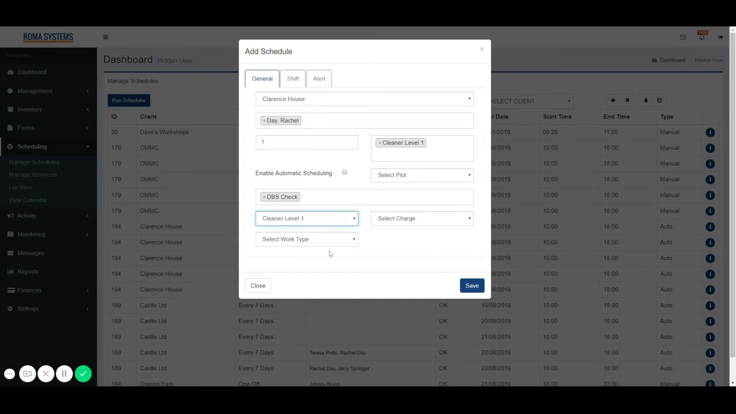So, moving on, we've got pay rate. So we select the pay rate we want to pay them and the charge rate that we want to charge them and the work type that they're going to complete if they are going to complete one. So, if we tick this button and Rachel goes off sick, the system will automatically look for somebody else to fill the role. They will need to be cleaner level 1. They will need to have a valid DBS check monitored in the system. And this is the pay they'll get, and this is the charge that we'll give to the client.